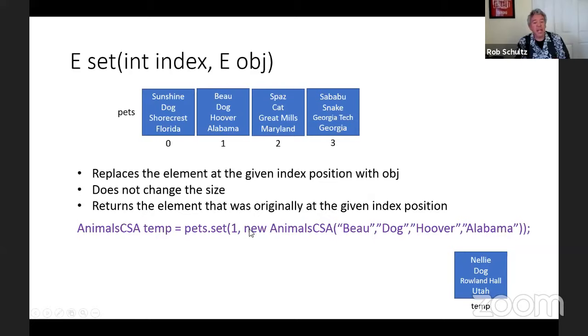Nellie. And because Nellie is being returned, I can create a temporary variable, or again, you can call this whatever you would like. I can create an animal CSA variable that will let me hold on to the reference of Nellie so that I don't lose where Nellie the dog is. So by going through and using pets.set and setting position 1 to Bo the dog representing Hoover from Alabama, Nellie being the element that was originally in that position gets assigned to temp, and that way we don't lose track of where Nellie is. Okay.